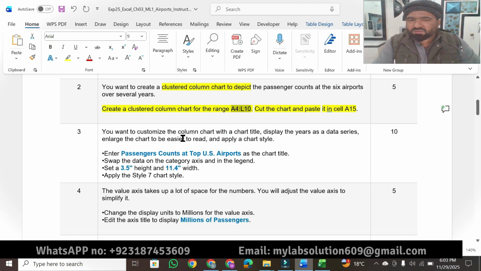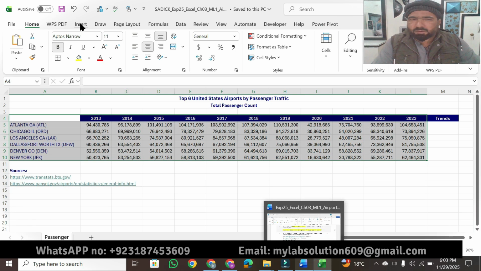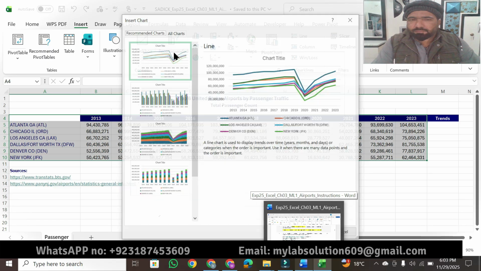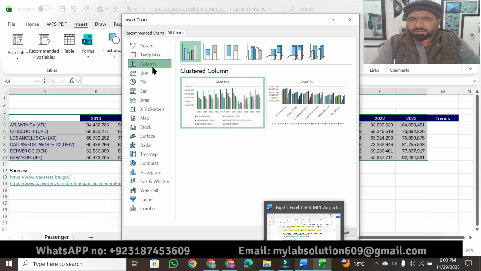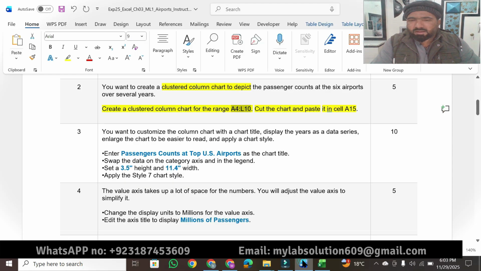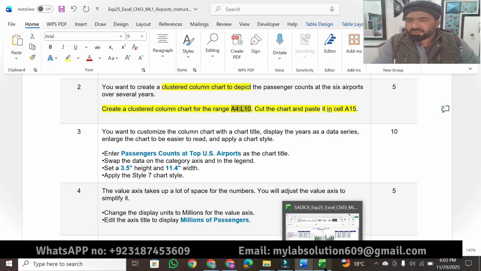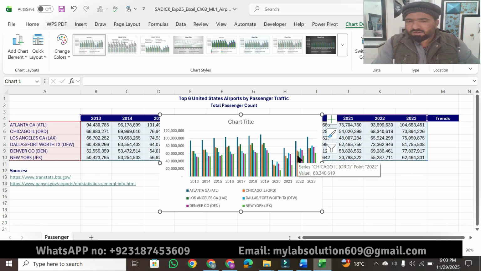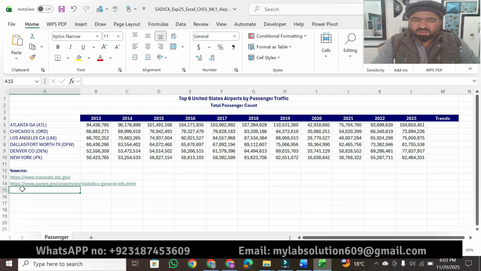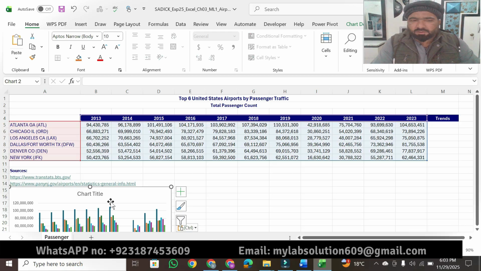Now we have to create the chart, the clustered column chart. So click on Insert, then Recommended Charts, then All Charts, and there is the clustered column chart. We simply press OK. Next we have to cut the chart and paste it in cell E15. From here we cut, Control X is the shortcut for cut, then paste that in E15. Control V is the shortcut for paste.